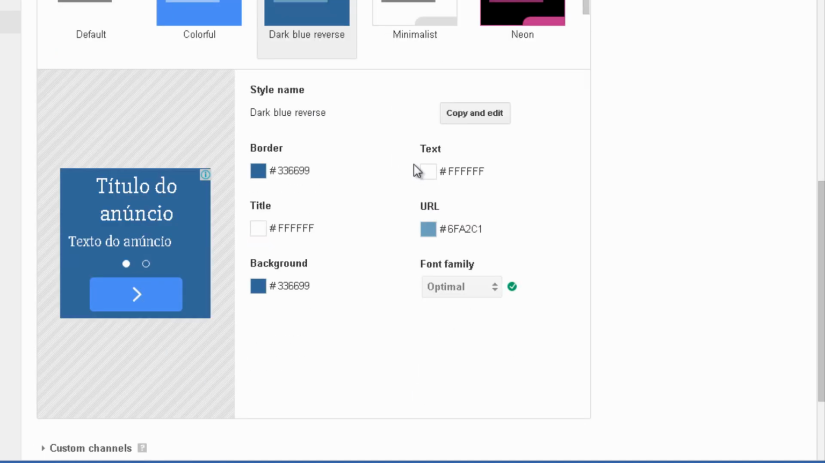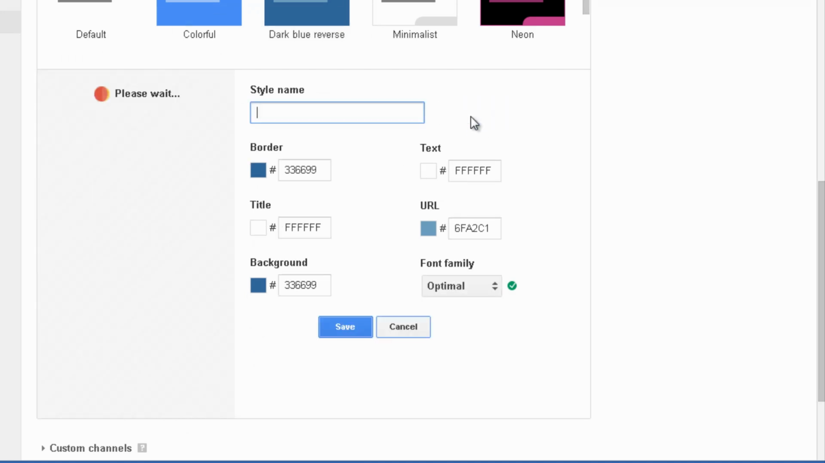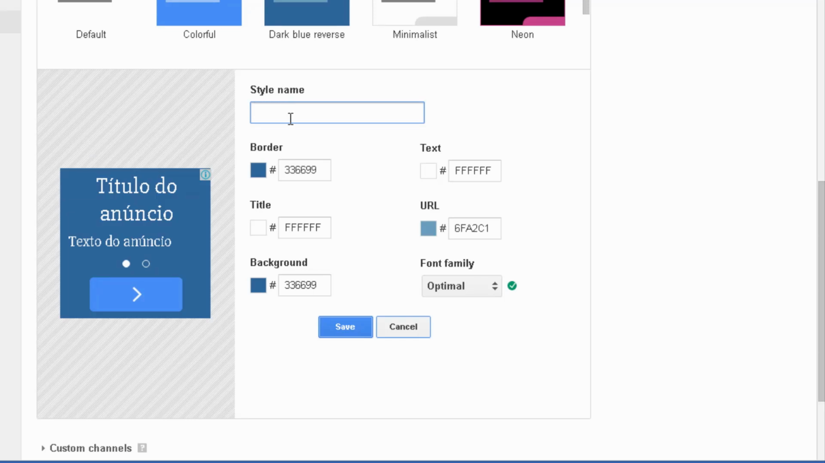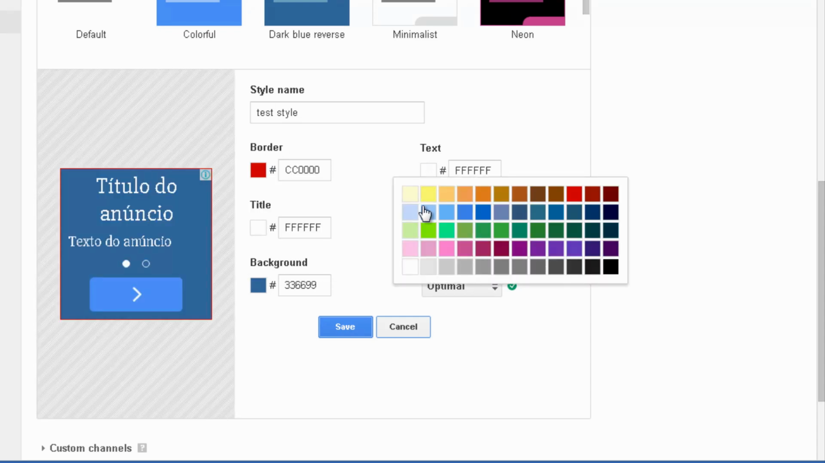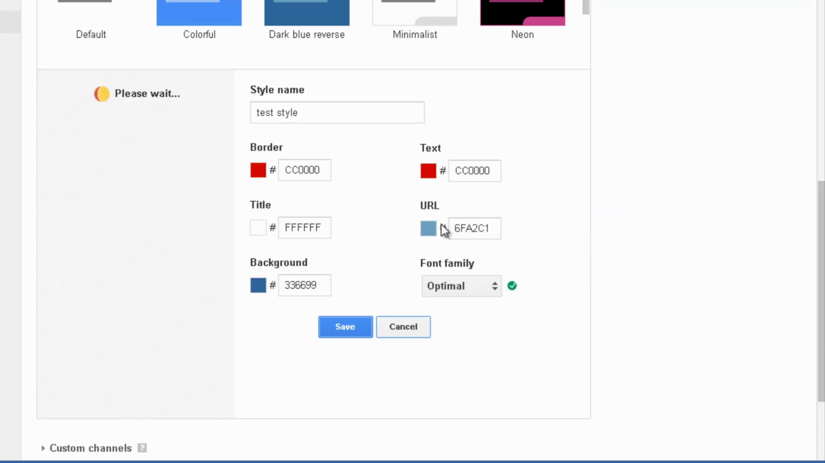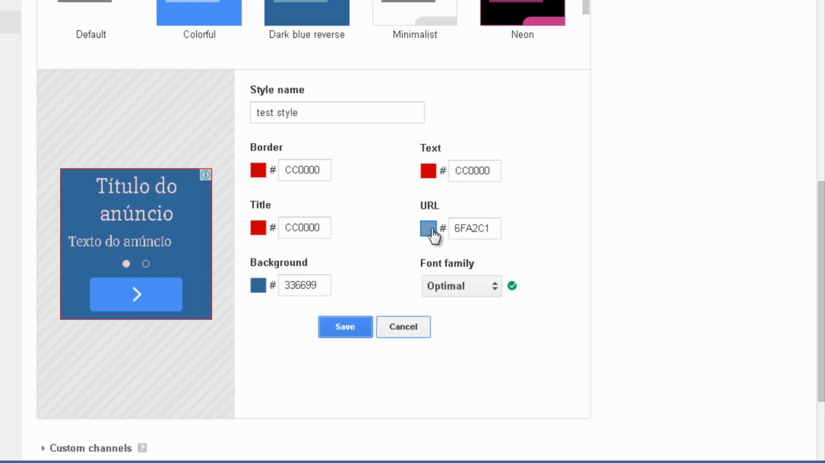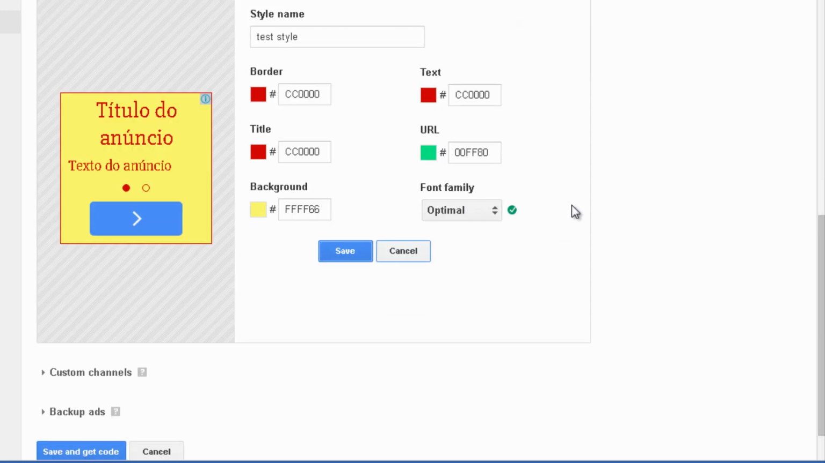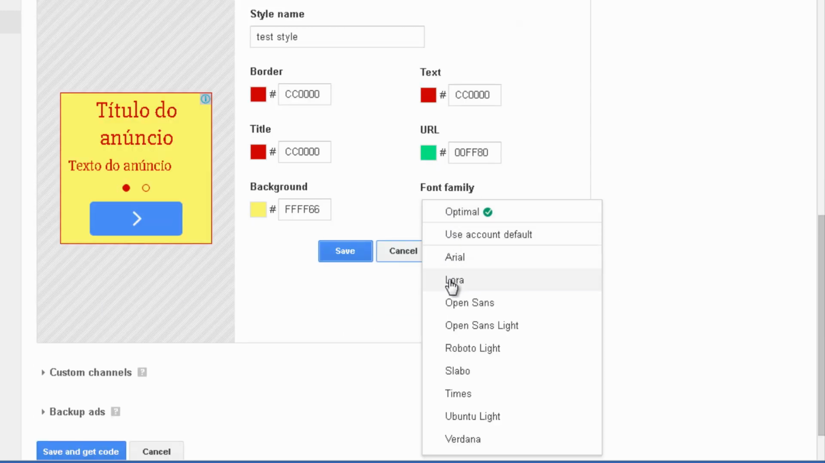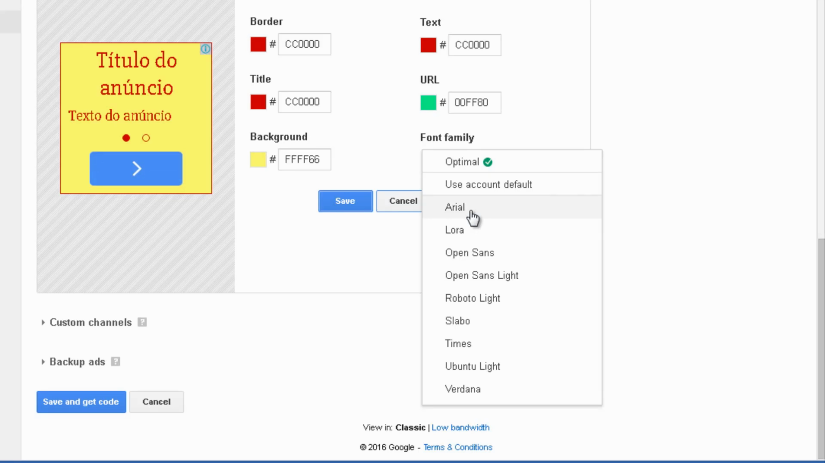You can also create a custom one by simply selecting copy and edit. And the first thing that you want to choose is a style name. So let's call this test style. Now you can choose the different colors that you want for your ad, such as border. Let's say test, title. I'm just doing this really fast. Doesn't look that great. And you can even choose the font that you want inside of your ad.